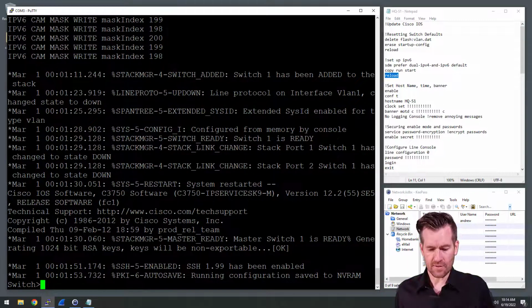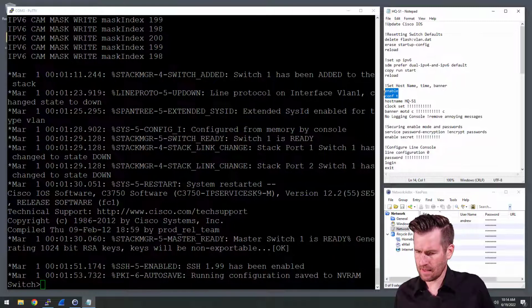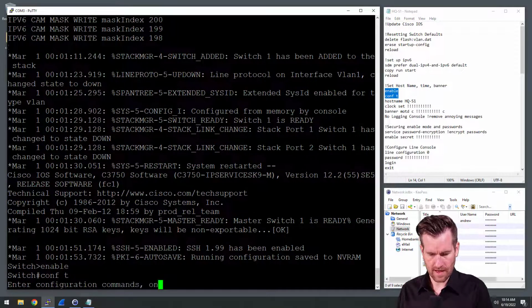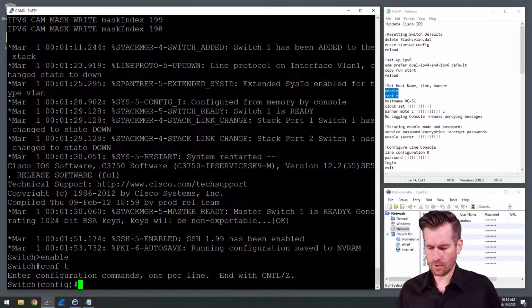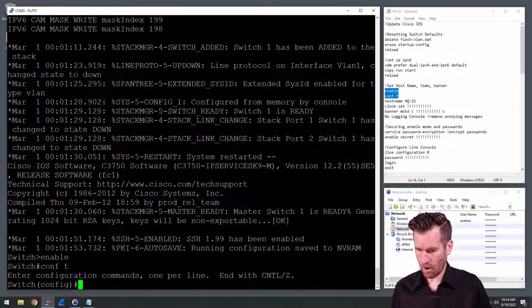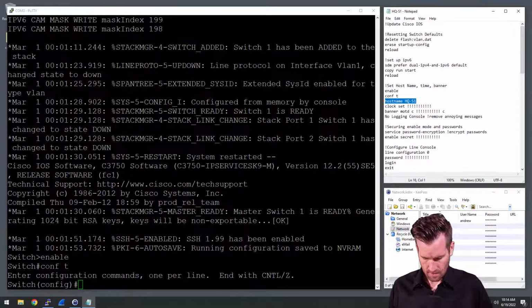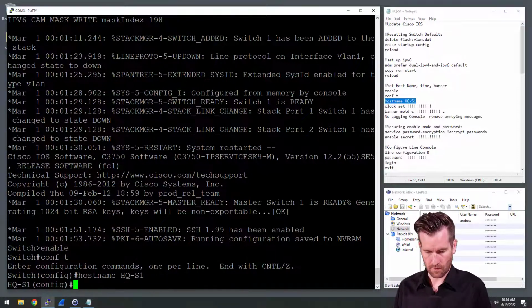All right, our switch is now back up and running. We're ready for our next steps. So the next step I'm going to do is get into the global configuration mode. So I'll do that. And now we need to program it for the host name. So I'll change the host name.